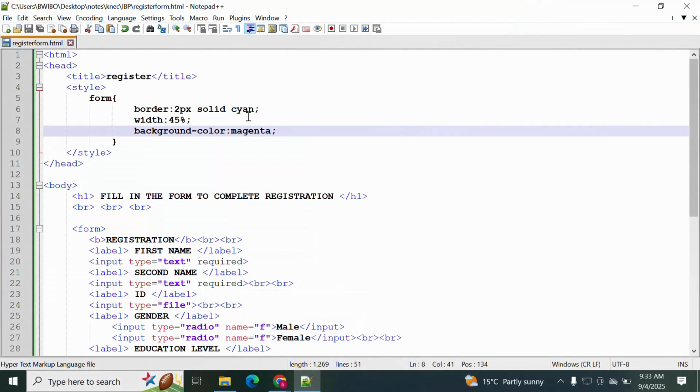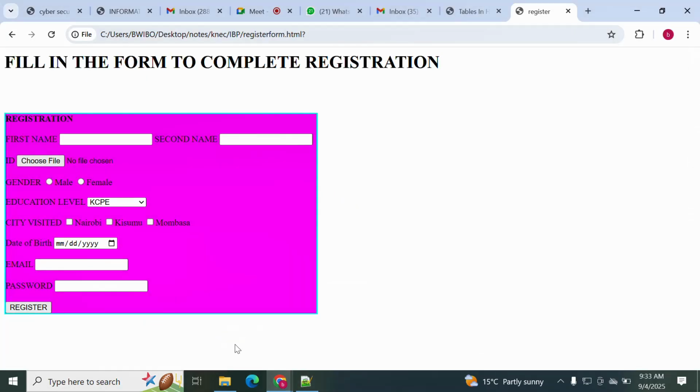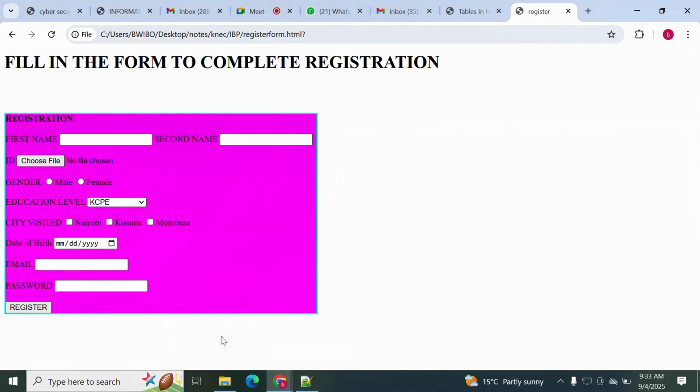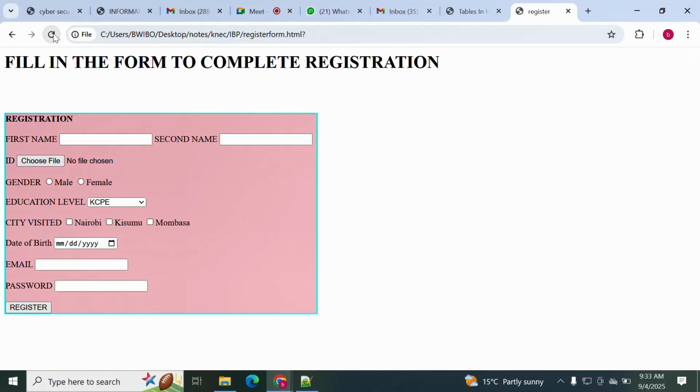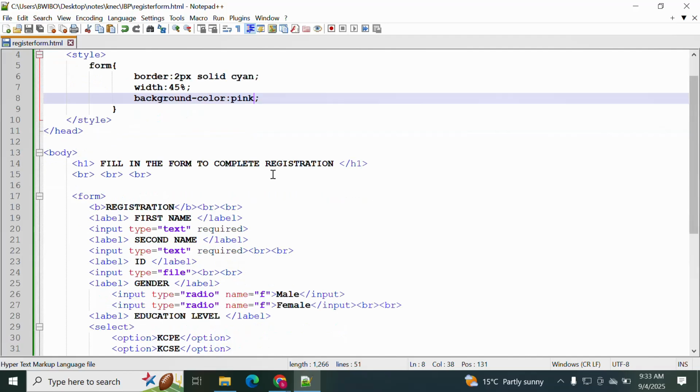That is magenta. I don't know if this is pink. Let me see the difference between magenta and pink. First of all, look at magenta, and then let's see if HTML acknowledges existence of pink. Yeah, this is pink now. Ladies normally say baby pink. I don't know what pink.